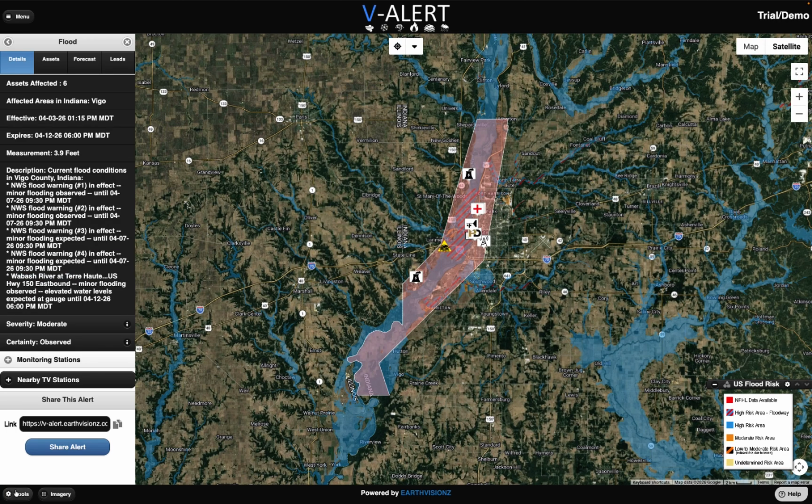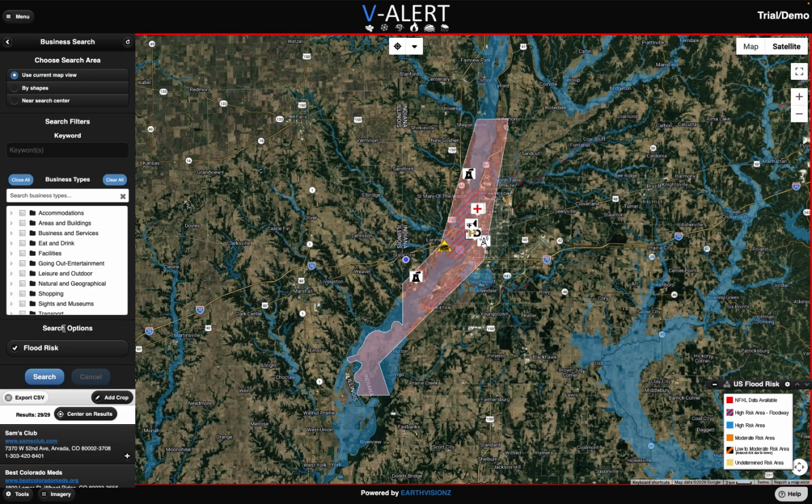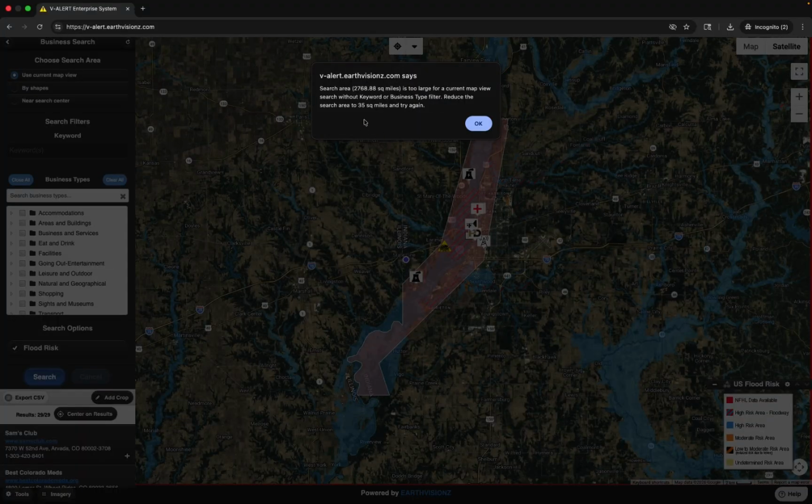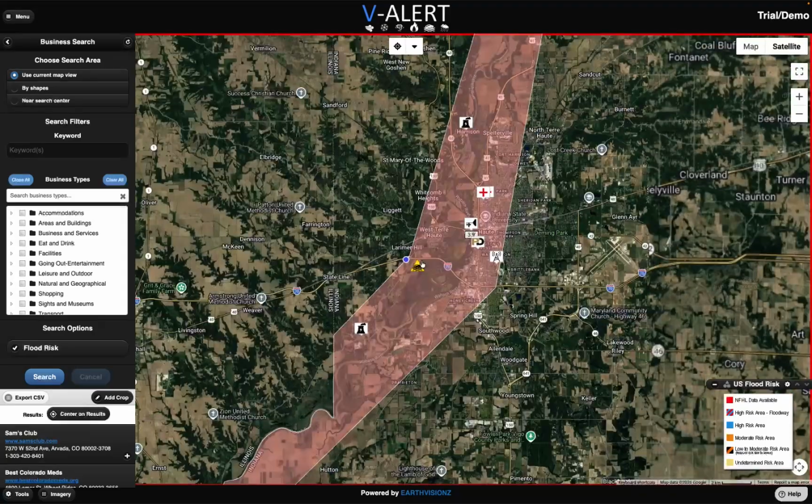Let's again click on Tools from the lower left menu, then Business Search. We will now perform a business search based on the map view for this alert, combined with the flood risk layer. Unless you are zoomed in fairly close, you will receive a message informing you to zoom in further when searching. Note that if you use a keyword or a business type filter, you can search a larger area. Let us zoom into an area in a high-risk flood zone.